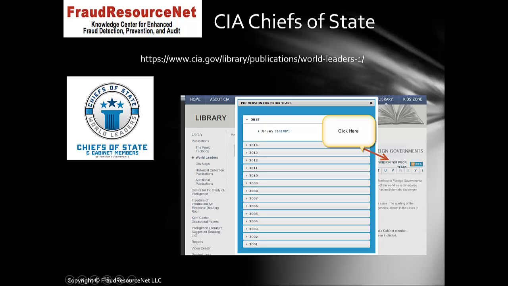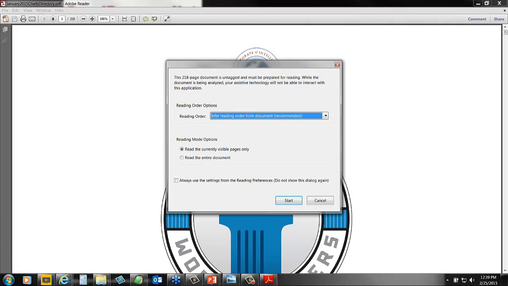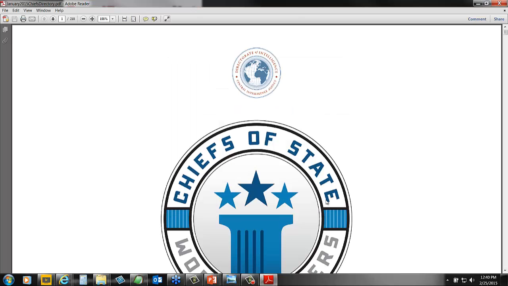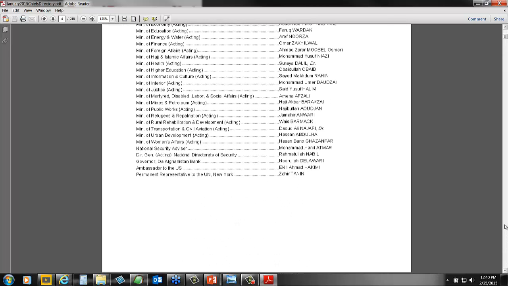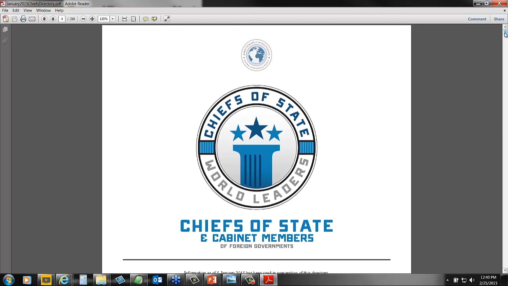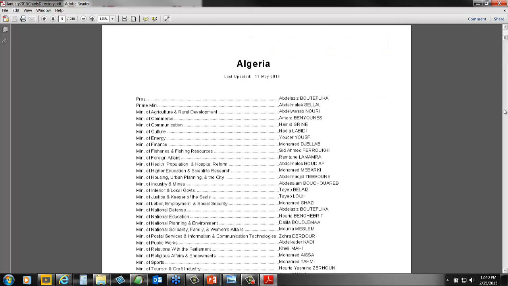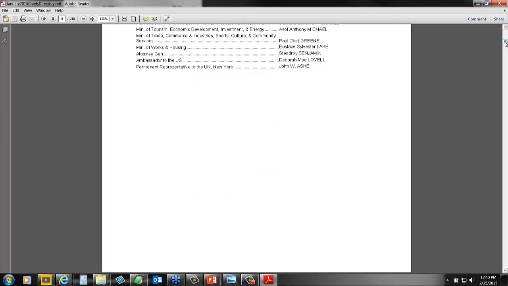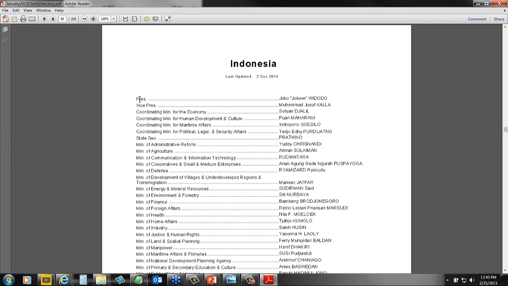So the chief of staff analysis, what we'll do is I will show you that data. You basically get a PDF document that has all of the countries, the title, and the person's name down below. It could be anything. I'll just go through quickly. It starts with A and continues on here. We're up to Indonesia, so you can see president, vice president, etc. It's been updated as of January 2015.